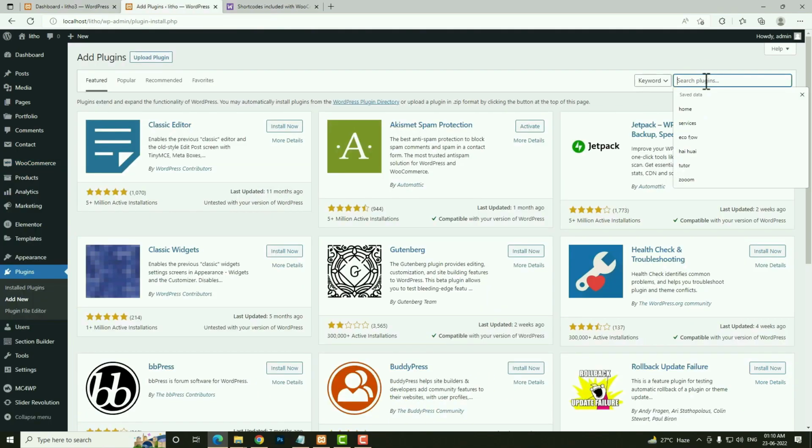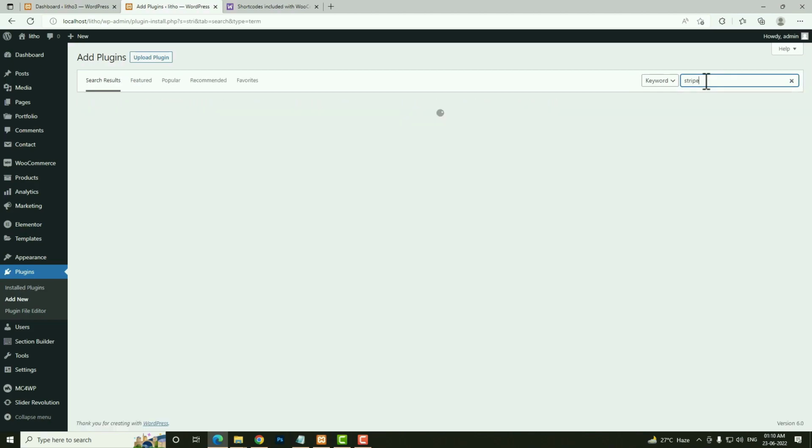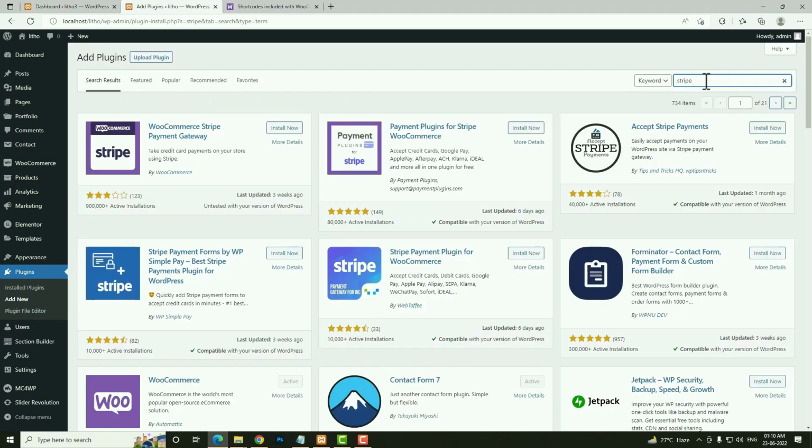This page will open. So here I have to search for Stripe. You will get a lot of plugins, but I highly recommend installing this one, this Stripe by Web Trophy. Click on the install now option. Just wait for some time. Once the installation is complete, I have to activate that also. So again I have to click on the activate option.